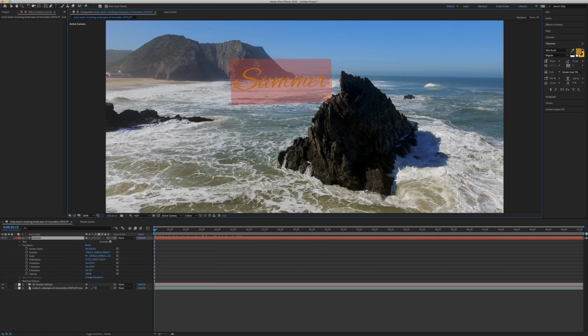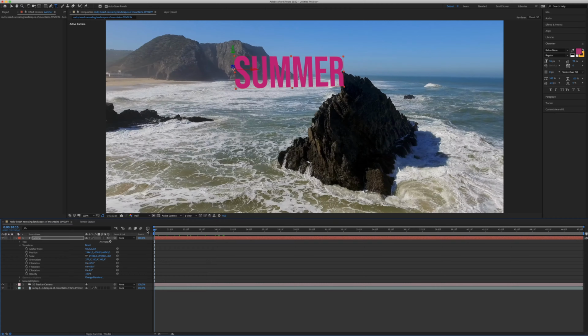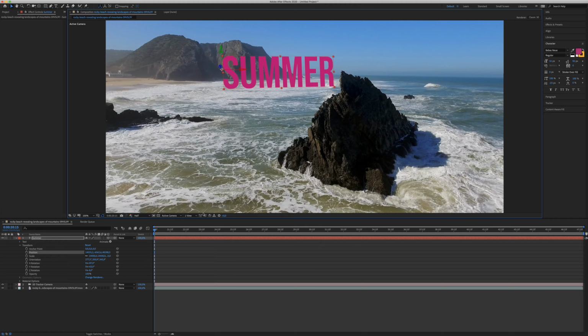So in order to do that, first of all, I will change the text a little bit. You can choose the font that you want, the size. You can be as creative as you want. I will choose this color, it goes well with summer. And now I want to move the timeline until the text is just about to go behind the mountain.